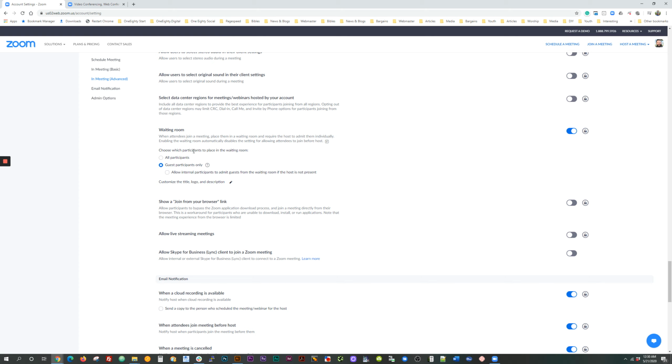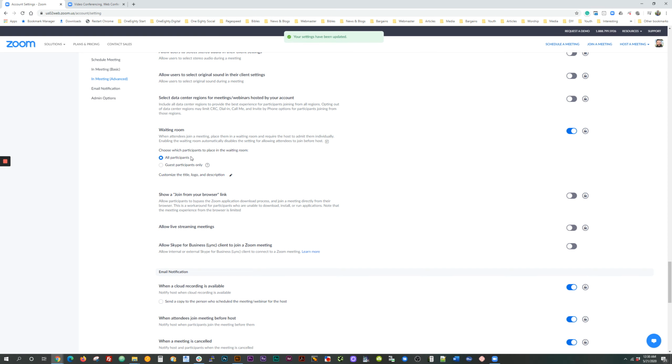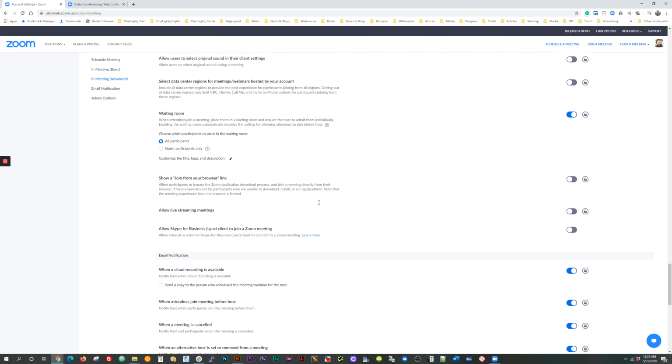Right here it says choose which participants to place in the waiting room. By default, I believe it's all participants, so even the ones that are registered will be put into the waiting room. That's a good standard practice, and I would say leave it that way. If it's a recurring meeting with the same group and they get aggravated with not being allowed into the meeting, you can click guest participants only. Guest participants are those who do not have an account, so there's no way to know exactly who that person is. Only those people who do not have a Zoom account would be put in the waiting room.